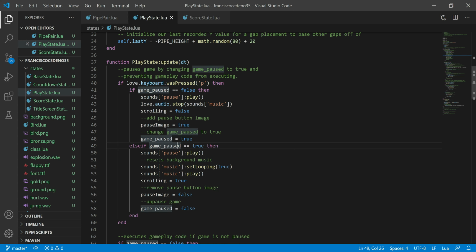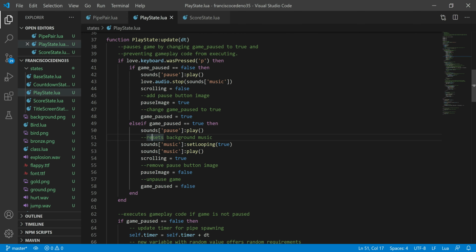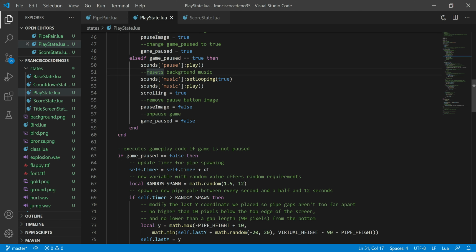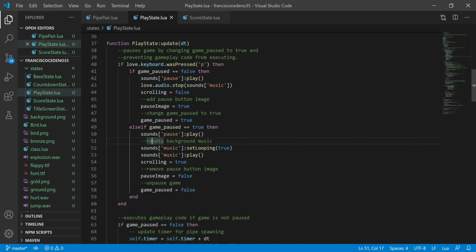And here it says if game paused is equal to true. Obviously we just changed this, and this is an else if. So since originally it was false, we just sort of skipped that. And none of the actual code for gameplay happens. So in the next iteration, it checks to see if the keyboard was pressed again, because when you press it again, you unpause the game, okay?